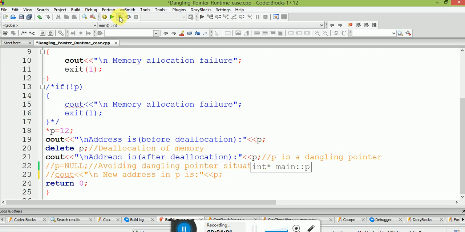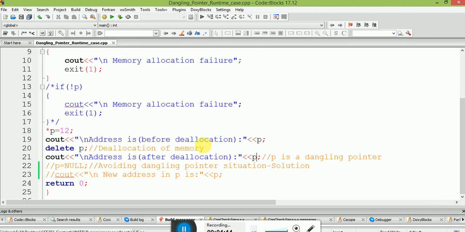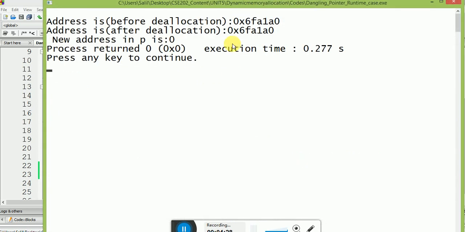Let's verify. You can see the compiler is assigning the same address to p. So it's a dangling pointer situation. Now what is the solution for this? We can simply assign null to it. Now it will be no longer a dangling pointer. We can verify also. You can see this is after deallocation. It's a problem. Now it's a solution. Now it's no longer a dangling pointer.